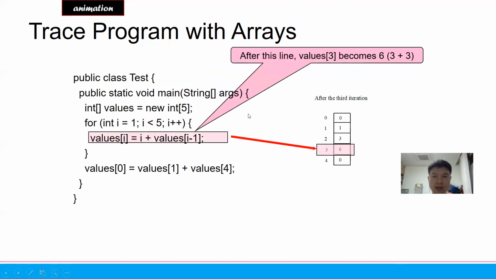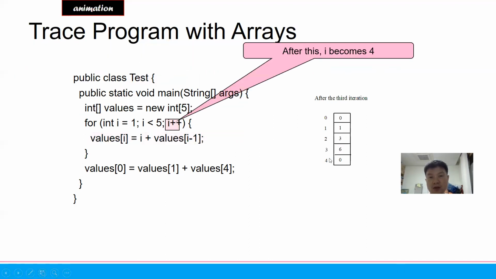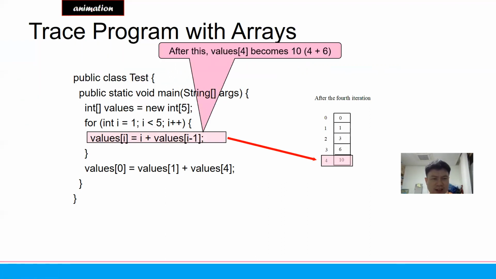Then I will put the numbers here. The number here is 3, so I equals 3, and values I minus 1 is 3. So the new value will be 6. Then I plus plus now becomes 4, and 4 is still less than 5. Yes, I have the value 10. Why? Because 4 is the I, and 6 is the value here, so 4 plus 6 equals 10. So the value will be 10.